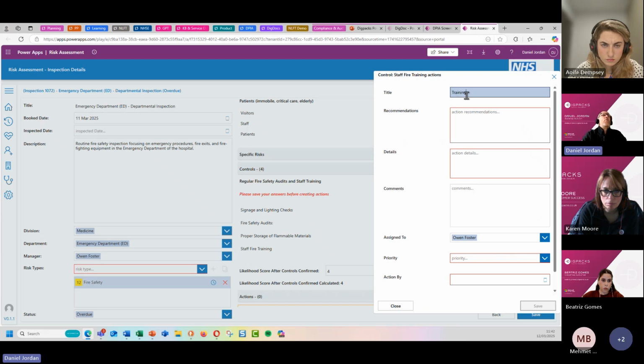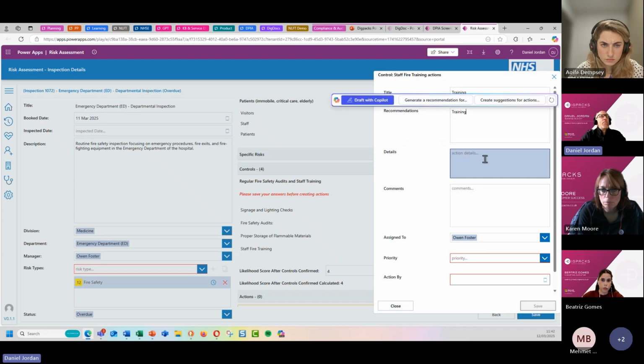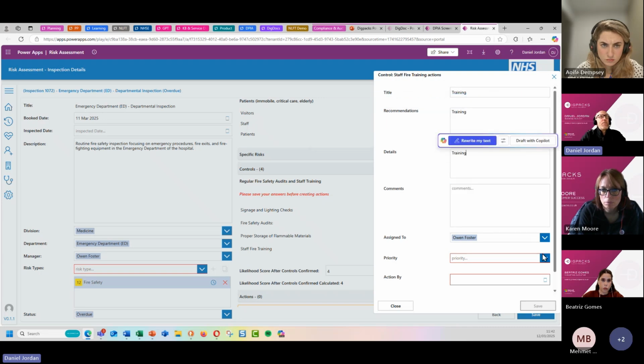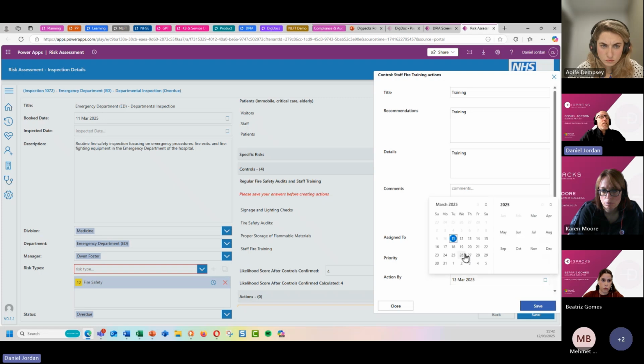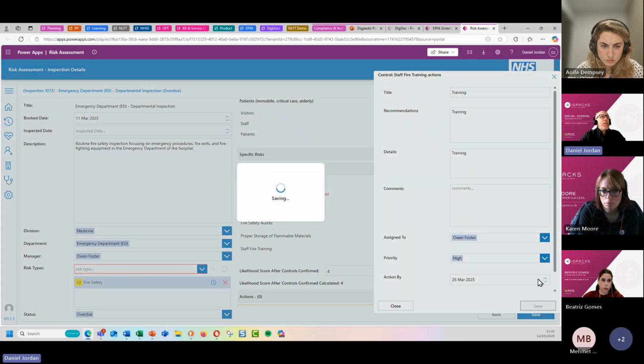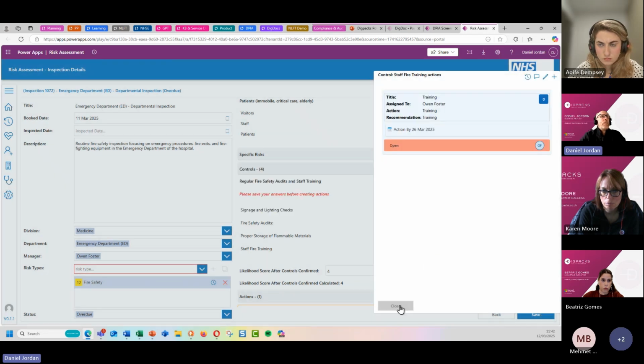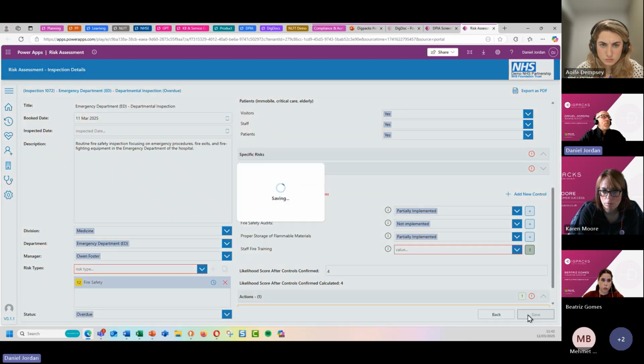So if this is for training, again, I'm just going to put some sample data in here. In practice, I'd probably be more methodical, but this just gives us a bit of a sense of what is possible, and I can set target dates when these actions need to take place too. So I'll just resave that one.